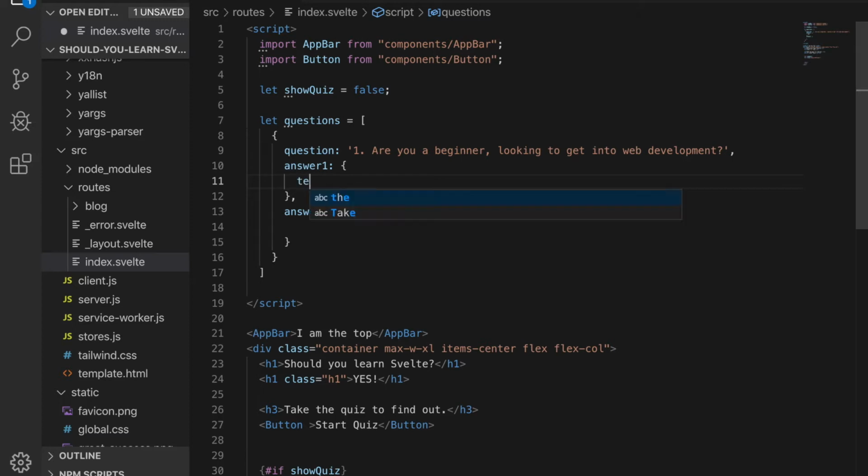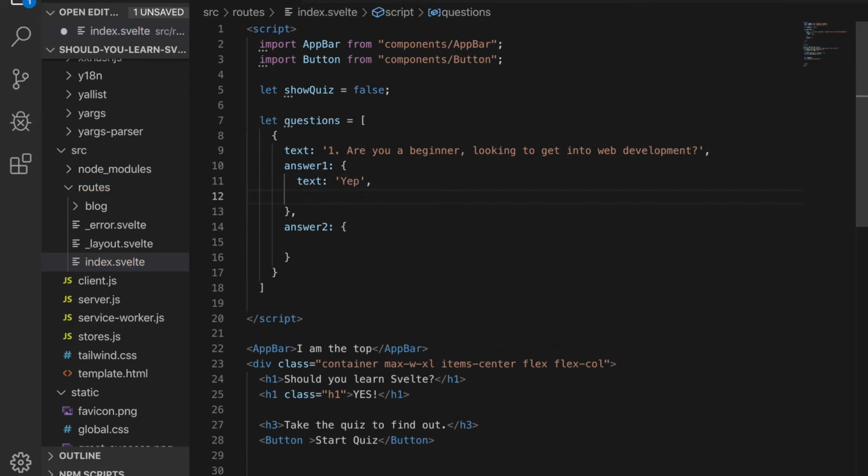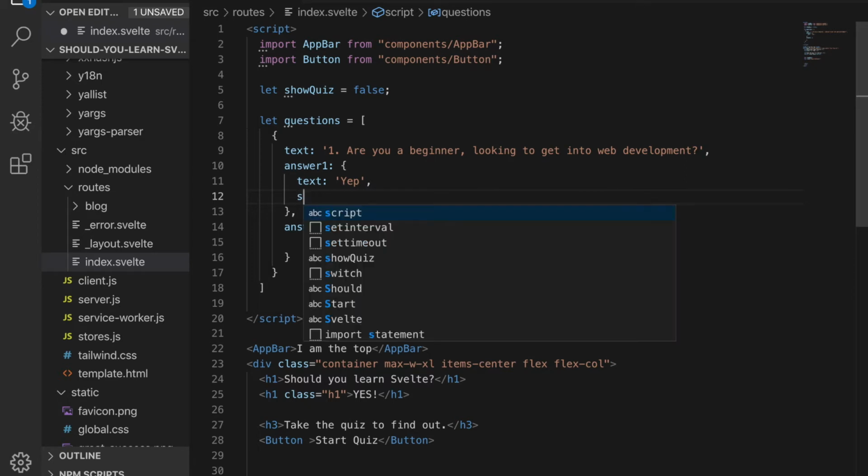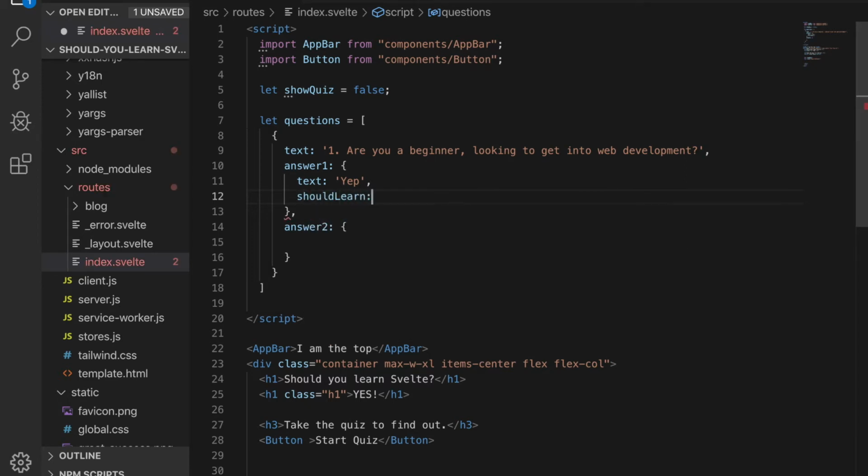So answer 1, I'll put text here. Maybe I'll turn this into text also, because this is the question and the text of the question. So the text of the answer, so that would be yep. Okay, so should learn. Or here, I'll put score. So the higher the score, the more likely it is that you should learn it. So this would contribute to, so if they say yes, that they're a beginner, then that's going to be -1. If they're a beginner, I don't think they should be learning Svelte at the beginning.